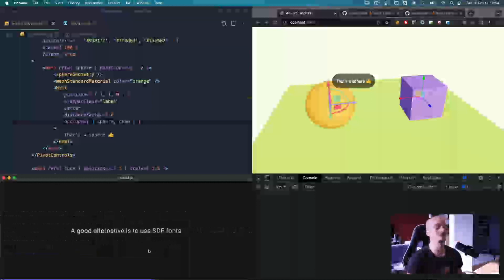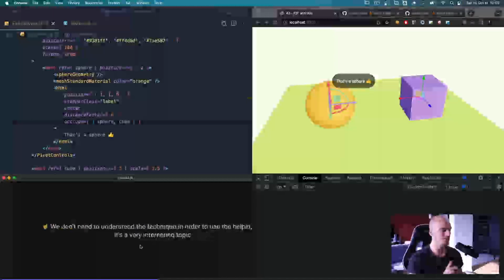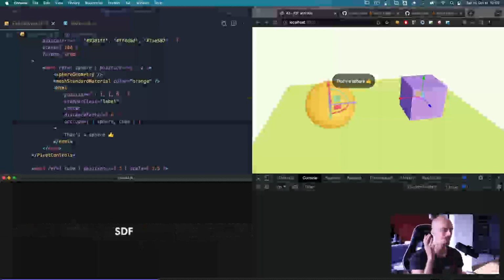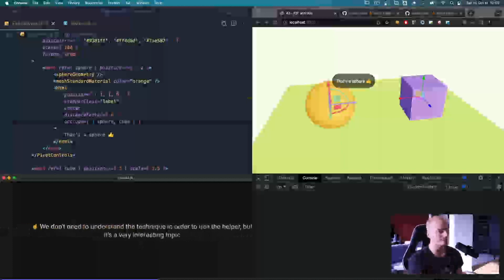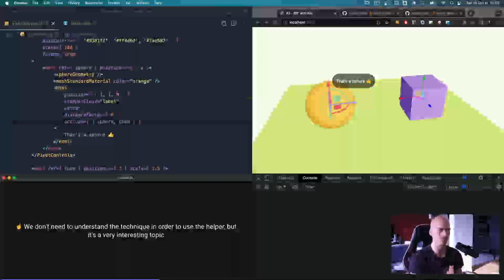We are going to see a new solution, a good alternative that is named SDF fonts. Maybe you've heard of it. Maybe you've heard of SDF in general. Let me explain to you. By the way, we don't need to understand the technique I'm going to explain to you. It's just for the sake of learning. The helper we want to add, we can add it with just 2 lines of code and we are done, and we could skip to the next helper. But I want to teach you this because I think that SDF is so cool.